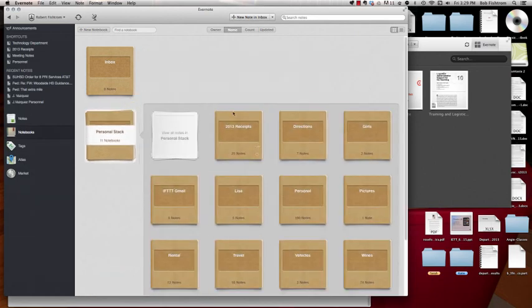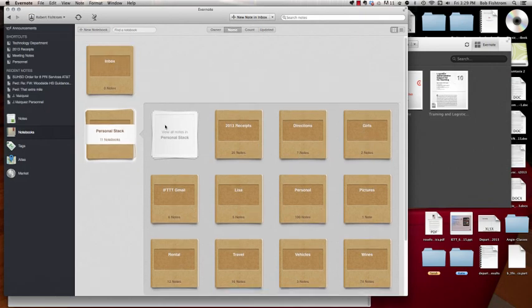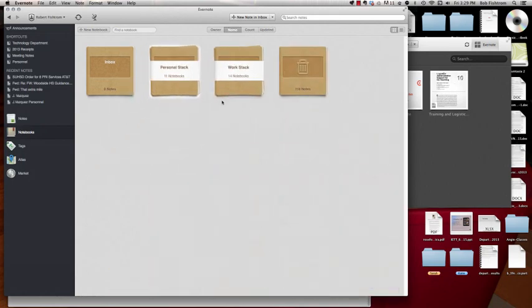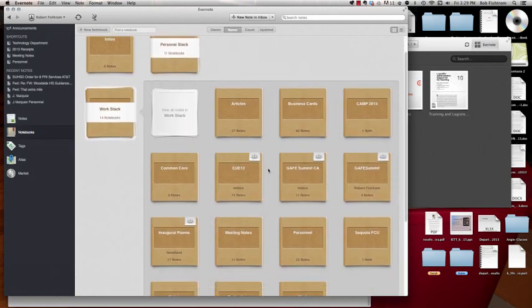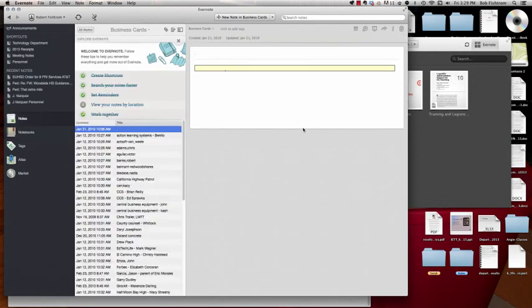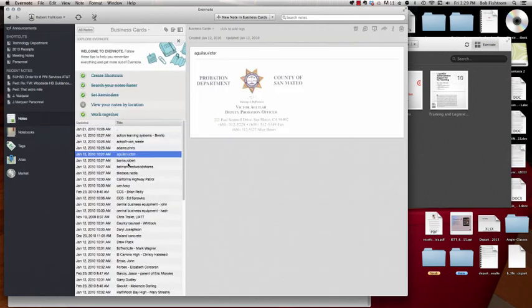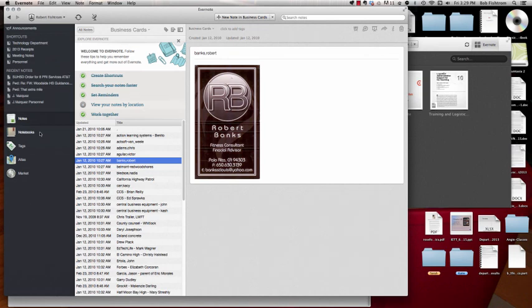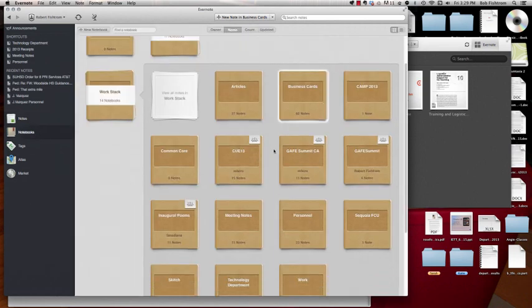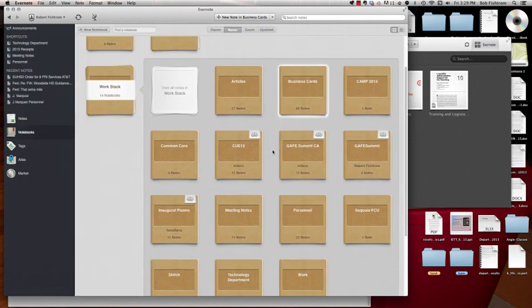Within the personal stack, for example, I have receipts, directions, things for my daughters, etc. In my work stack, let me close that. My work stack, you'll see a few of these. I have articles, business cards. I just check some business cards on people I work with and have to often refer to. That way I'm not accumulating them and just going digital.